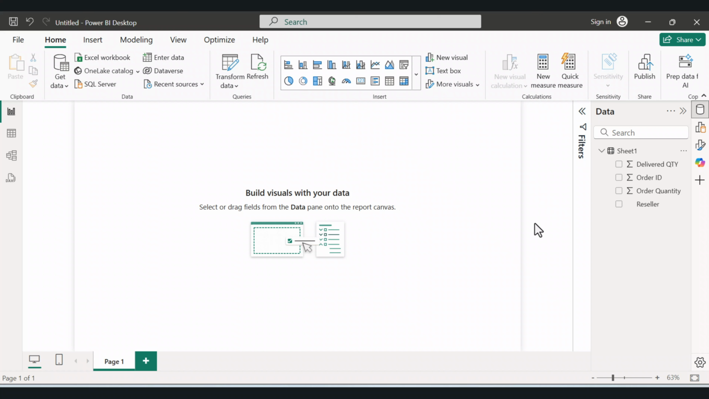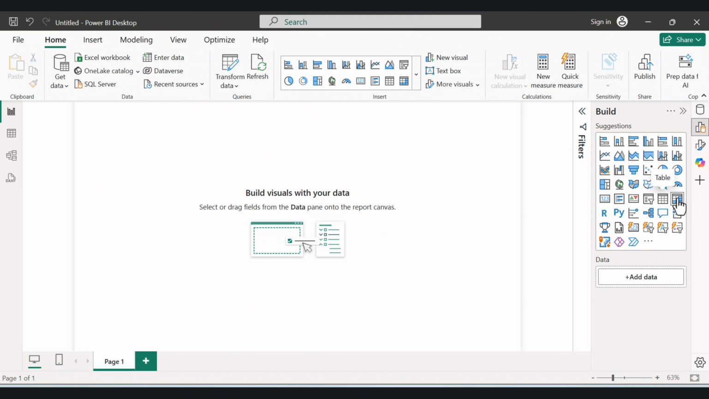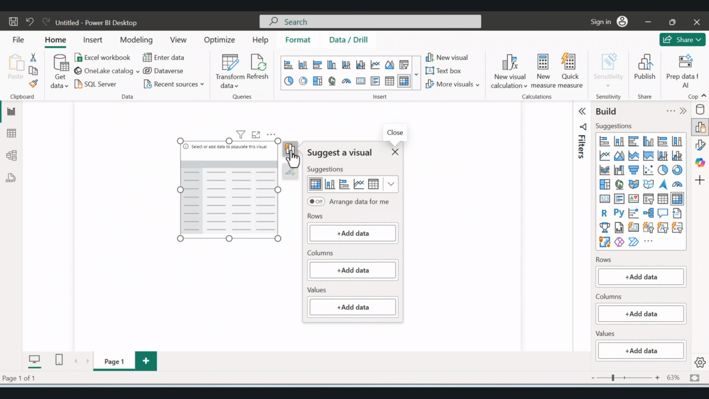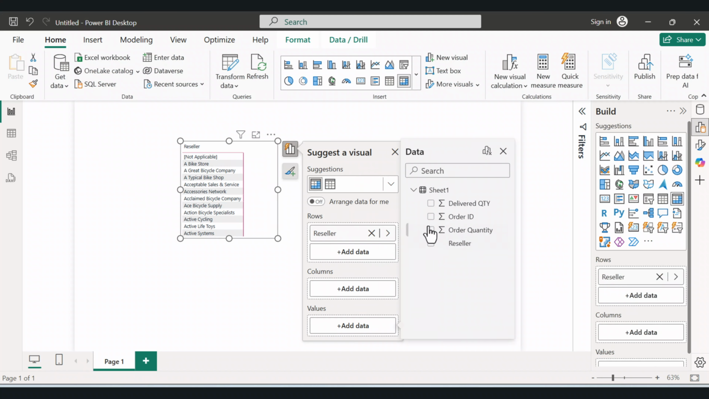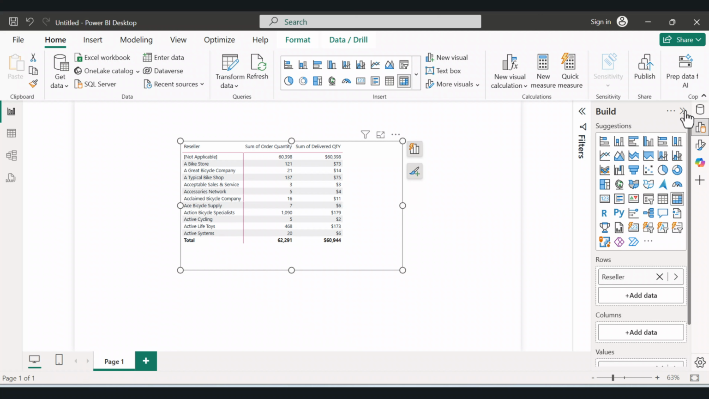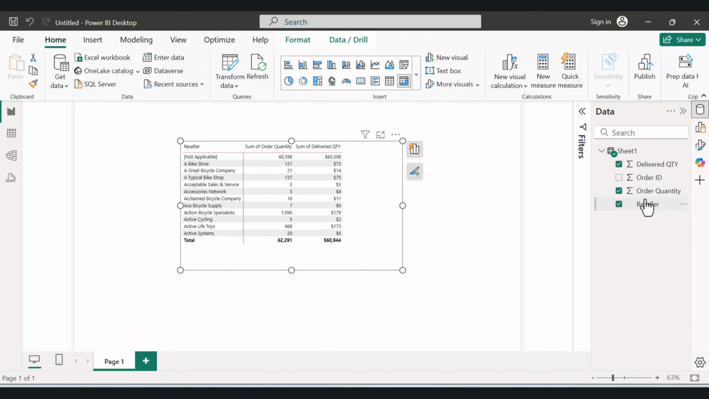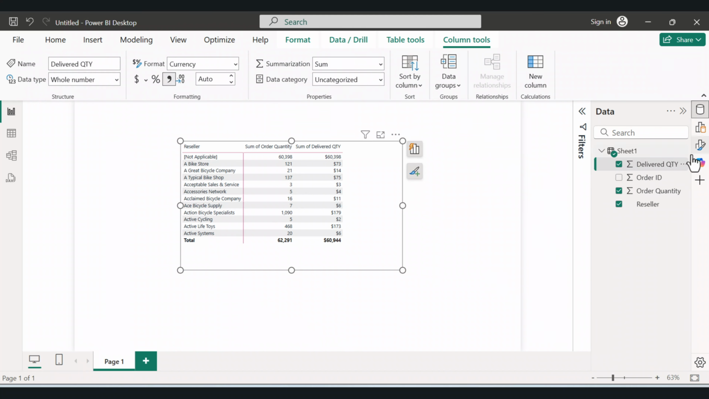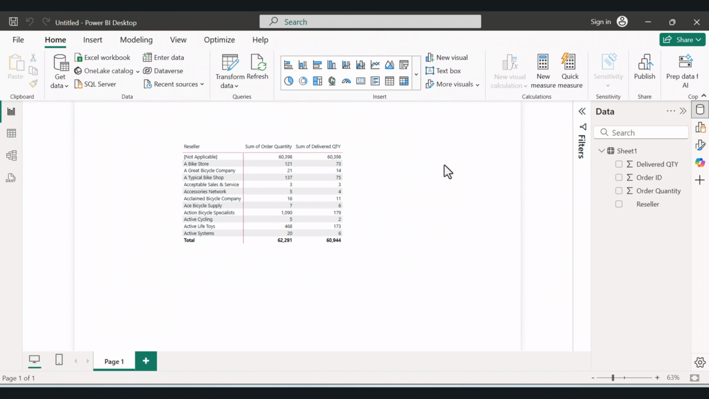Okay, let's get a matrix visual on the canvas. For the rows, I'm going to bring in the reseller column. And for the values, let's add order quantity and delivered quantity. Let's see what we have. I will quickly have the columns formatted as whole numbers. So this is currently formatted as quantity. Let's make it a whole number. Perfect. So now we can see each reseller, how much they ordered and how much has been delivered.